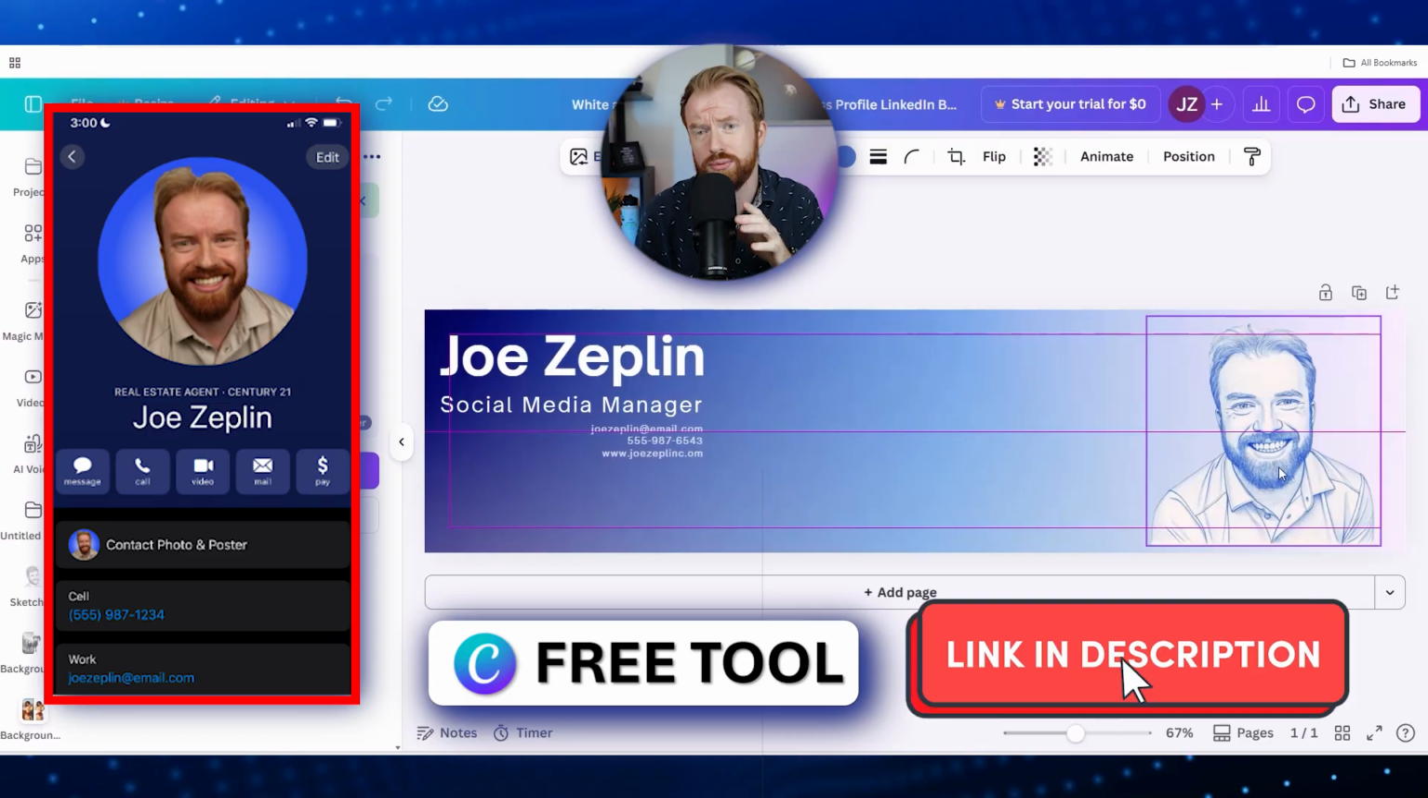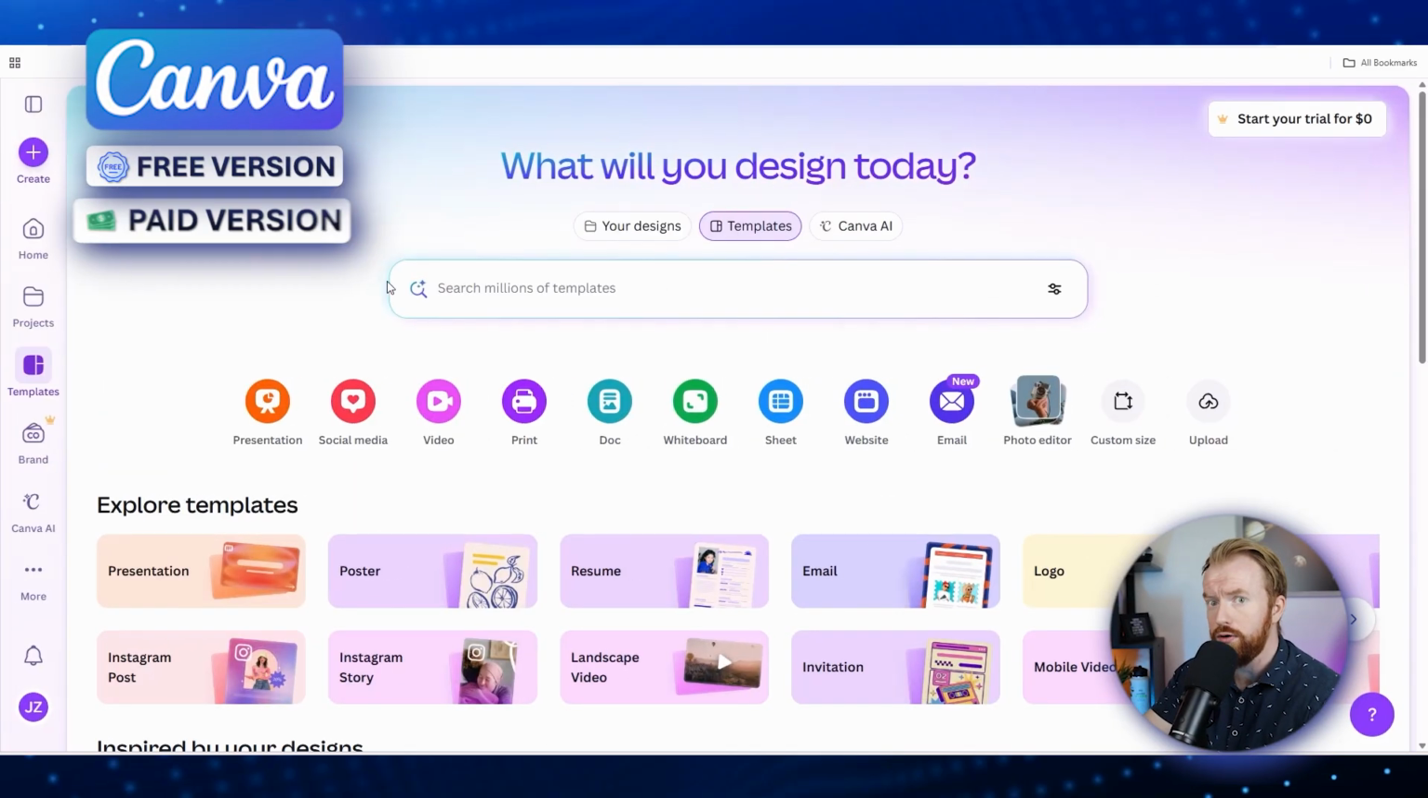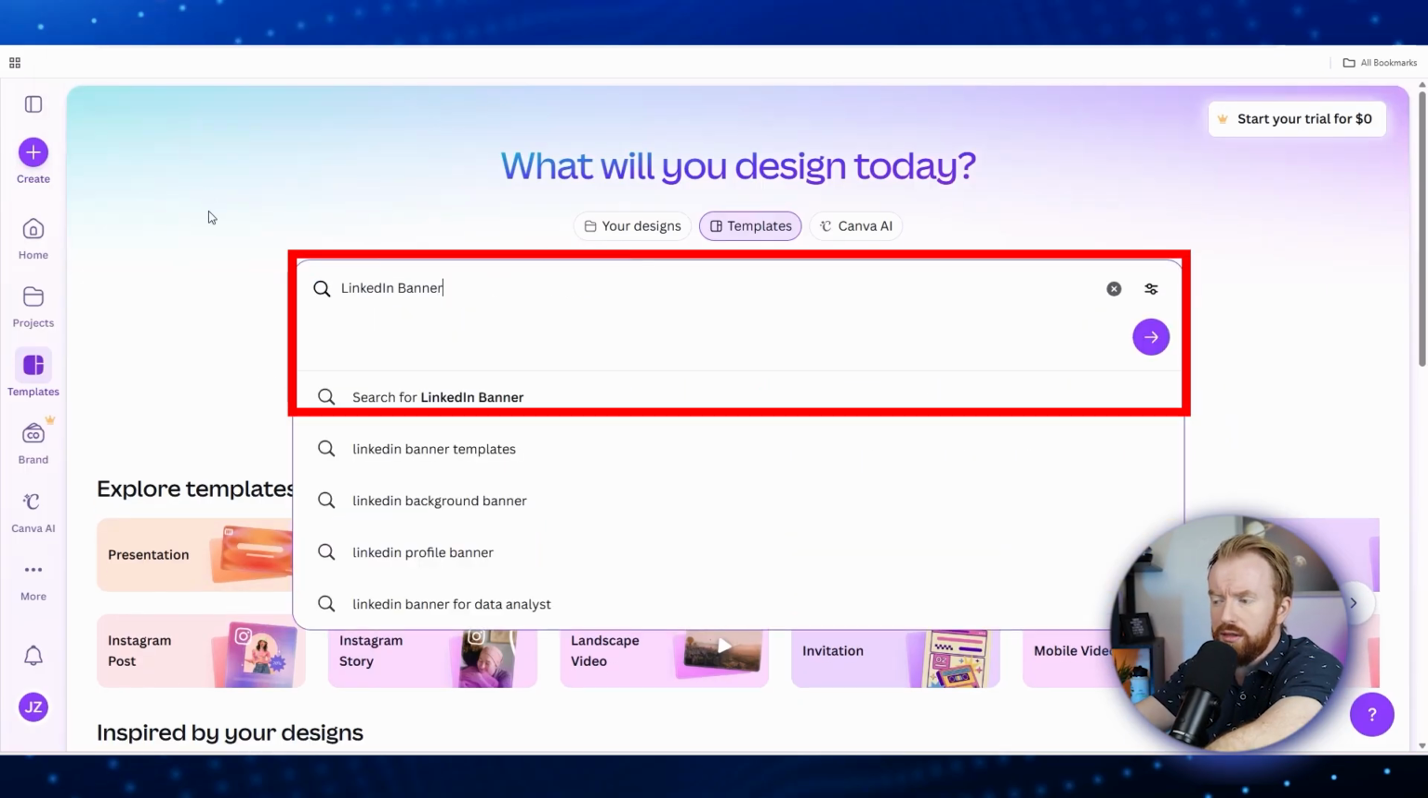Click the first link in the description. This is going to open up Canva. Now, the good thing about Canva is there's a free version and a paid version. We're only going to be using free tools today. So at the top, we're going to say that we want to create a LinkedIn banner.